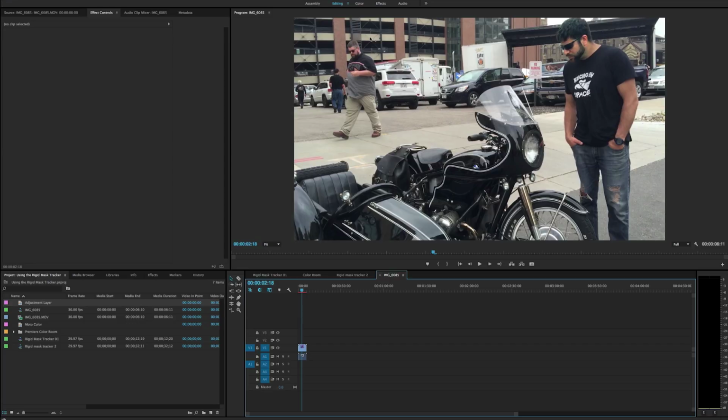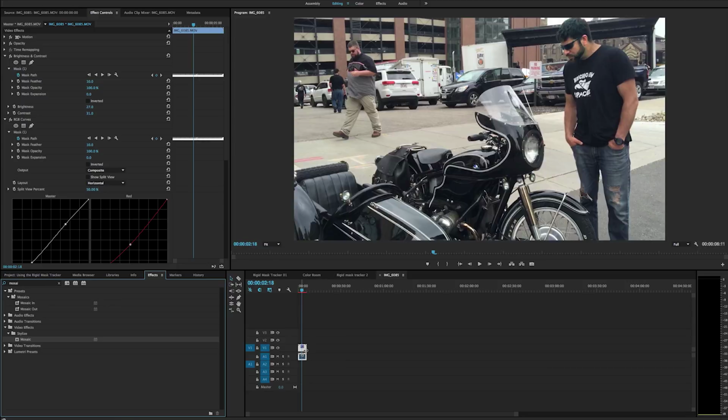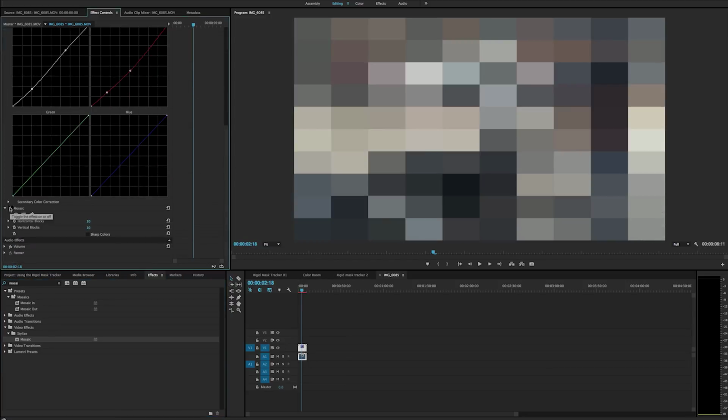Now we're going to do the same thing with this gentleman walking by here. We've got our gentleman here, and I'm just going to add a new effect. In this case, I'm going to add the mosaic effect. And as soon as I add that on there, it kind of blurs out my screen. Not what I want. It's because the effect is on. I'm just going to turn that off.